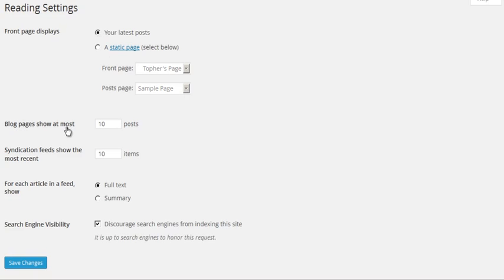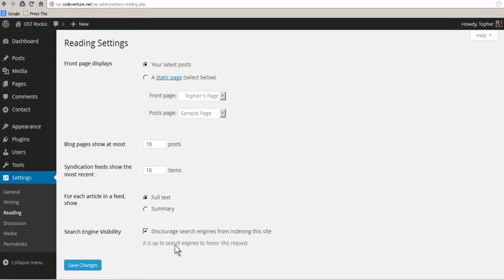The blog pages show at most 10 posts. This is talking about the archive page, the one that shows a list of posts with maybe an excerpt. Then syndication feeds show the most recent 10 items, so this would be for RSS. And then for each article in a feed, you can show the full text or just a summary. And here's where I've told search engines not to crawl my site.